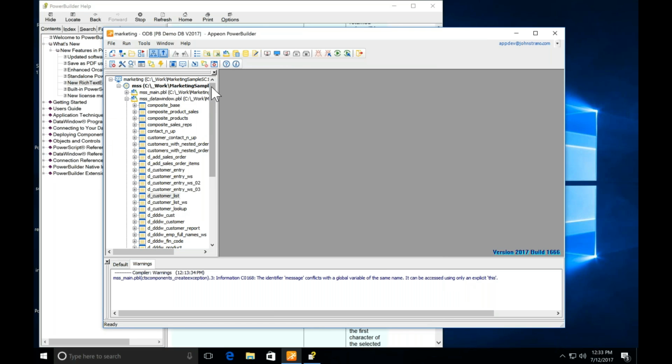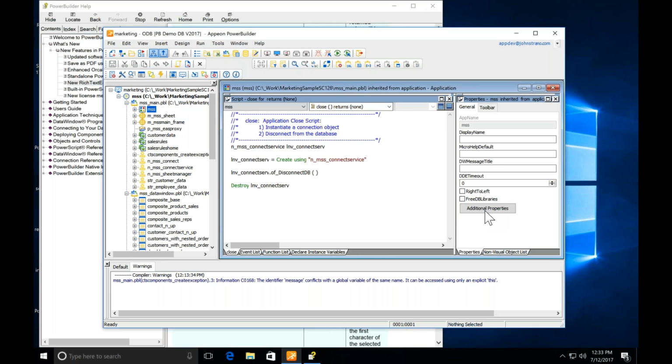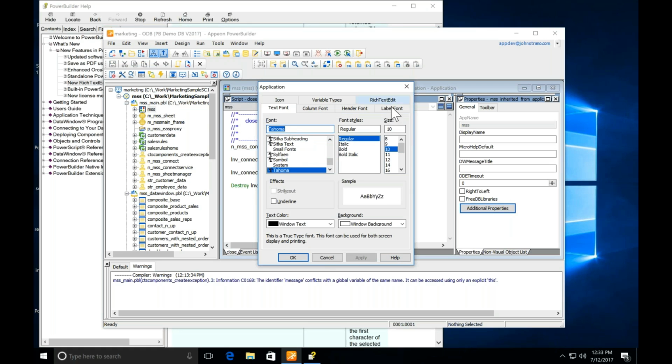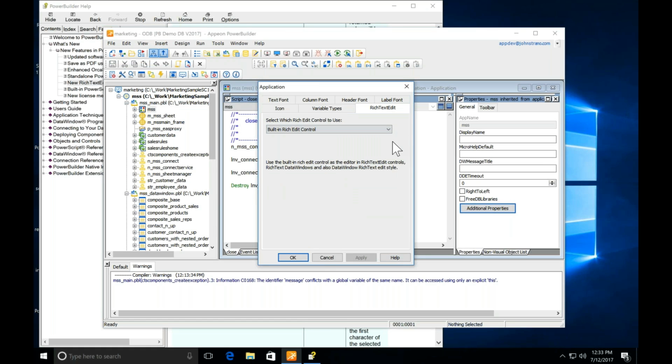And if in fact you folks determine that for some reason you need to use the PowerBuilder 12.6 implementation, you can go into your application object, go into the additional properties, and choose the Rich Text Edit tab page. So you can choose to either use the 2017 built-in Rich Edit control, or you can choose to use, after separately purchasing it, Text Control's own ActiveX. And then here, yep, this is where you enter the serial number, and that will be passed through PowerBuilder to the control itself.